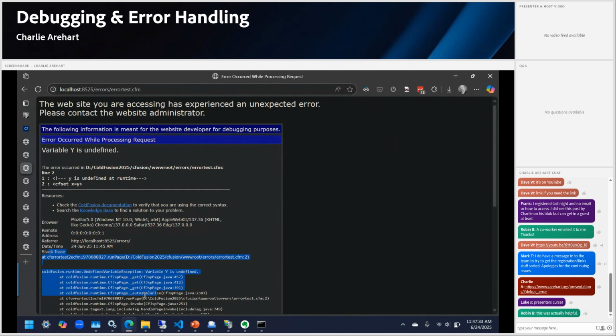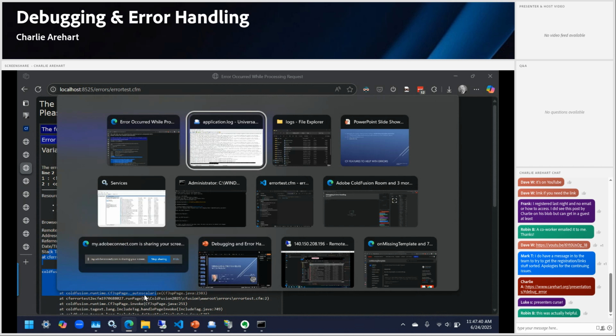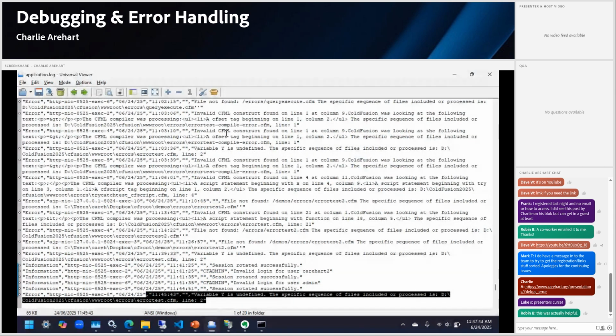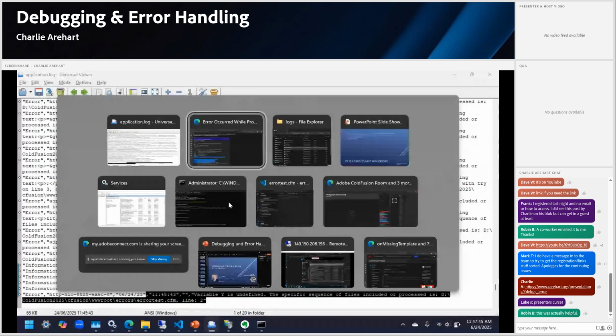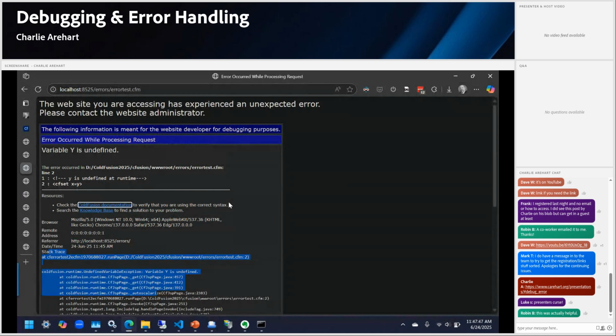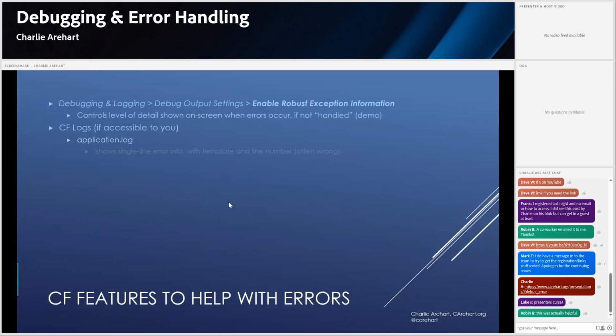And so you might go, I've always wondered, how could I know that the user was having an error? They're not telling me they're having an error. You can watch this application log. Absolutely. And you can see all different kinds of errors that I've been demonstrating and setting up. Anyway, that's cool. The application log has that error. It's a single line of error, and it has a template and a line number. Now, let me just tell you, it's often wrong.